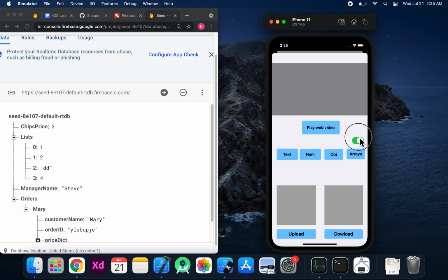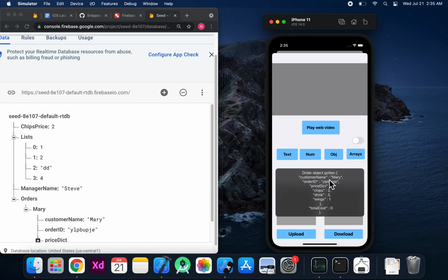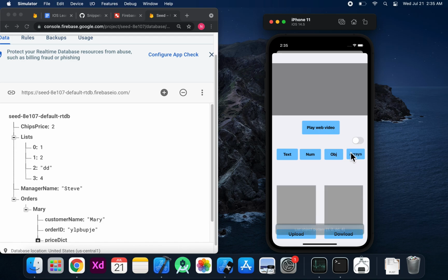When I turn this off, that means we're now downloading. Test, download text. Worked, Steve. Number. It worked too. Then next, object. It worked. Downloaded Mary's object. Arrays. 1, 2, DD4. See? And all this is coming from the cloud. So that's working. That's good. Now, the next thing we're going to do is upload an image and then download an image. Okay?